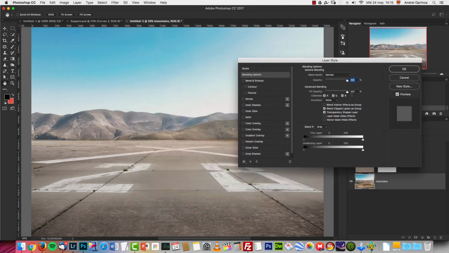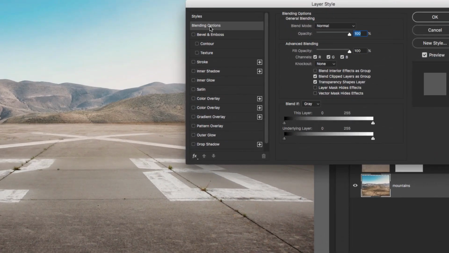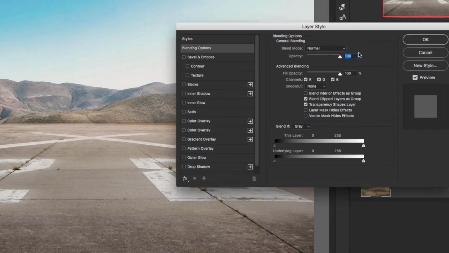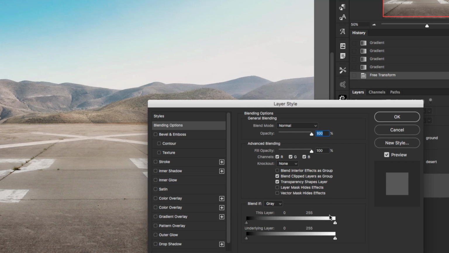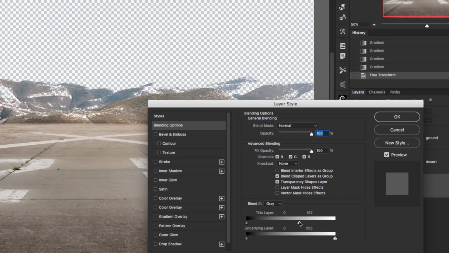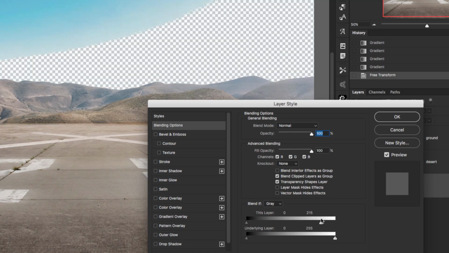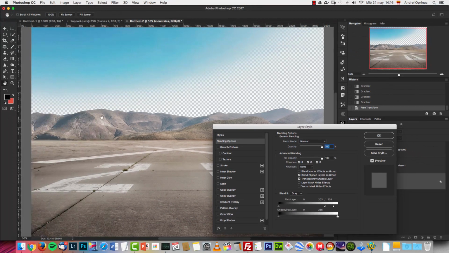Just double click on this mountains layer, and you'll see on the blending options the blend if section. And if you choose this layer, if you move this slider, let me move this down, check this part here. If you move this to the left, you will start to see how parts of that sky disappear, which is great, because if you want to mask this, you can only select this part, and you can see it keeps the horizon there. Anyways, we're gonna blur this a bit, and for a smoother transition, we're gonna move that like that. Just make sure you don't remove necessary parts of your image.